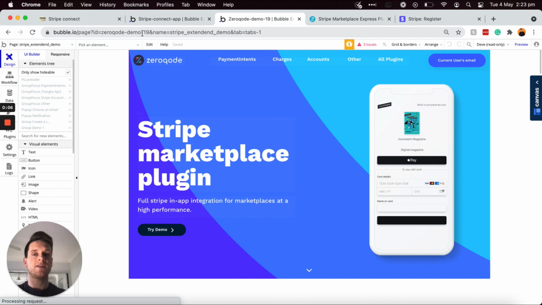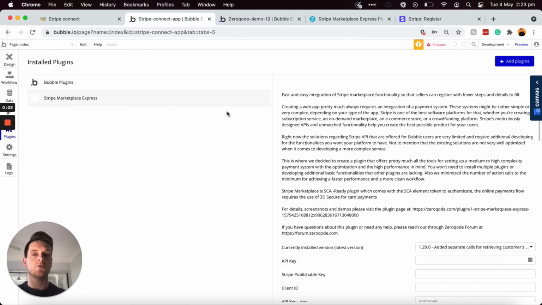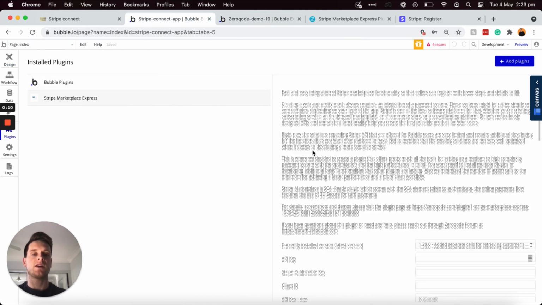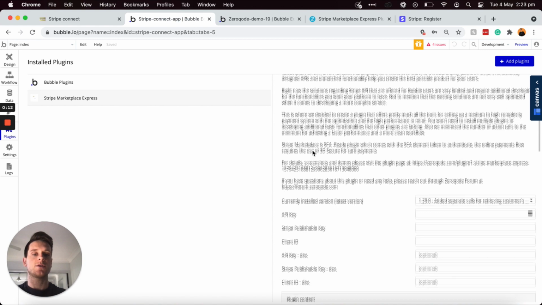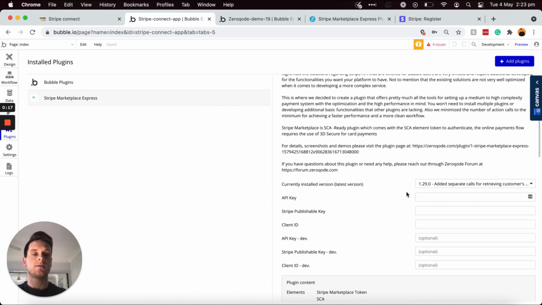But once you have installed the plugin, we'll jump back into our Bubble editor over here. And the first thing you'll notice is that we need to actually integrate our Stripe API keys in order to make this plugin functional. Now I'll be walking you through the entire step-by-step process today. So I'm going to be registering a brand new Stripe account from scratch and explaining how you can follow along and do the exact same as well.